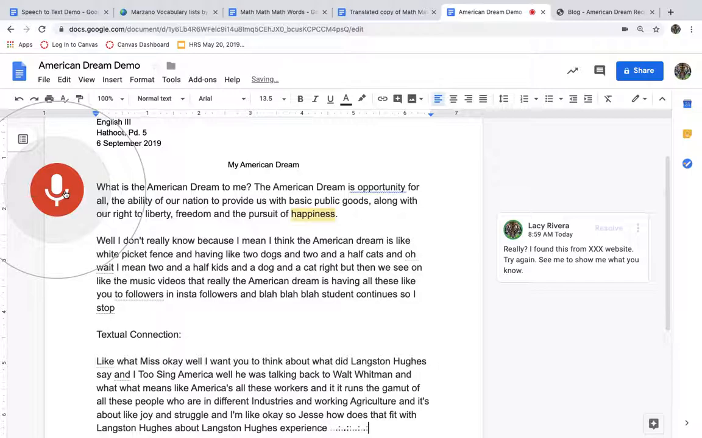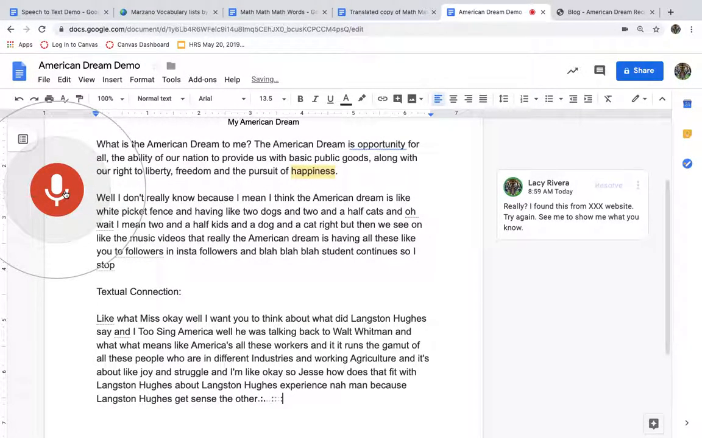Nah, man, because Langston Hughes gets sent to the other room and they don't even see him, and he wants to scream at one point. Okay, so Jesse, which is more like your experience?